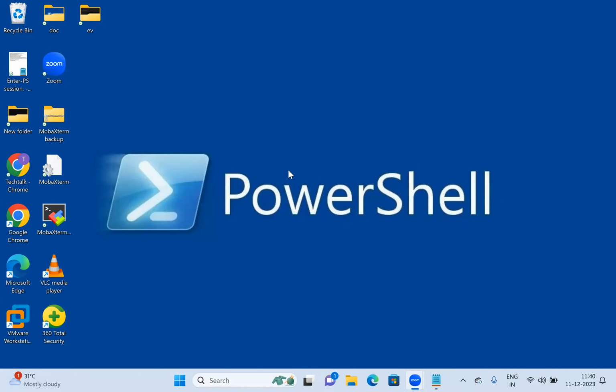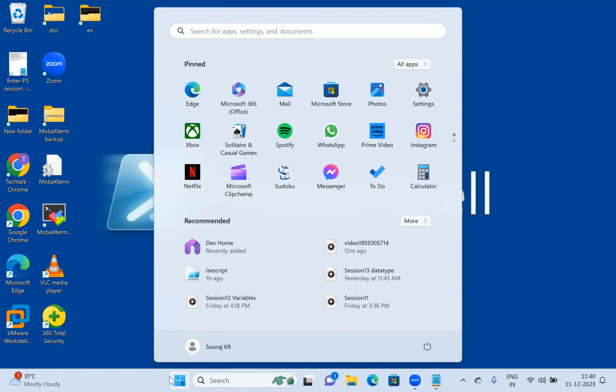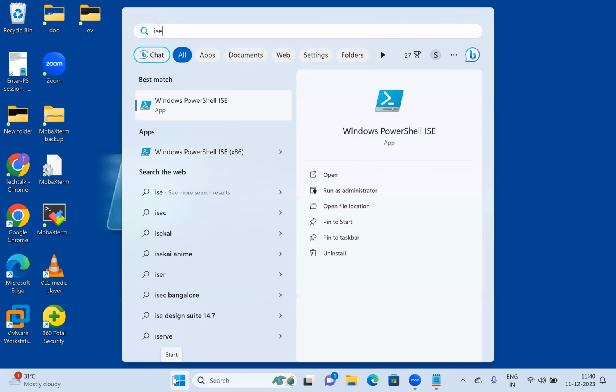Hi, let's start. Now we'll discuss PowerShell ISE. ISE is nothing but Integrated Scripting Environment. I'll just show you. Click on the start. Type ISE. We'll get Windows PowerShell ISE here, right? Right click, run as administrator.